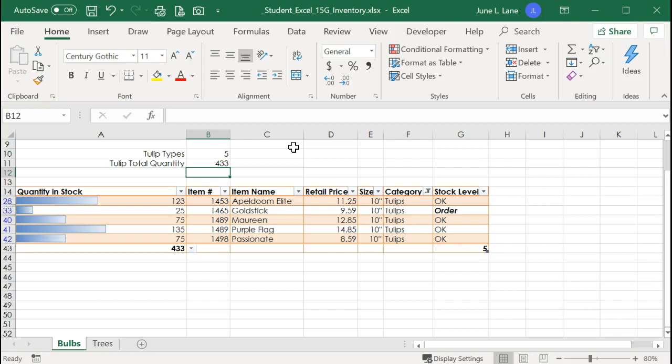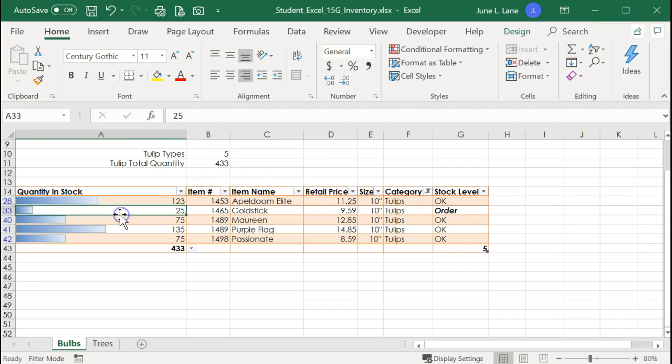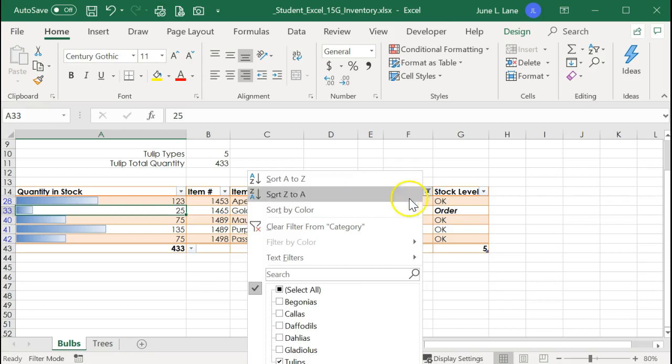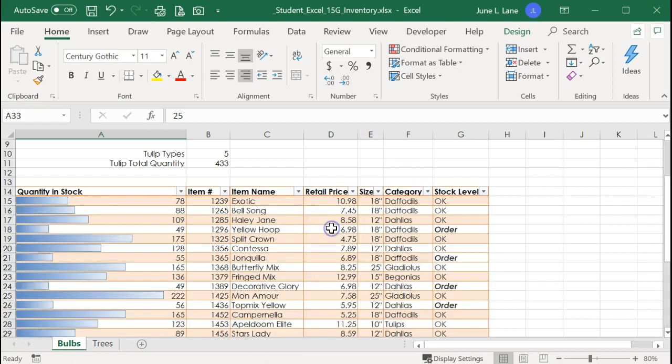Okay, so number 11, now we're going to select the table. We're going to clear the filter. All right, so I just need to be inside the table when we say select it. We want to clear the filter. So I come over to my category and I simply say clear filter from category.